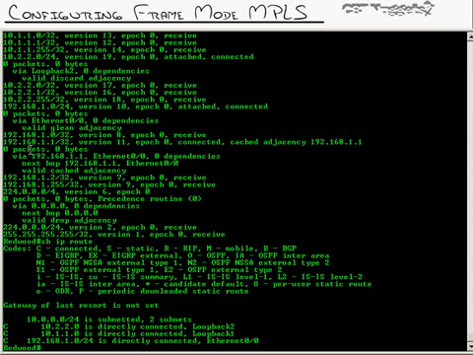This is what the forwarding information base looks like. So CEF has done its job. It's got the cached information base in memory. Now we can move into MPLS.